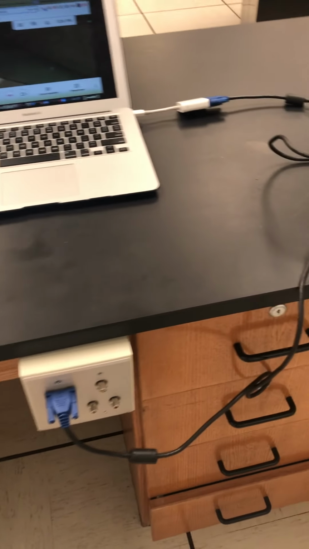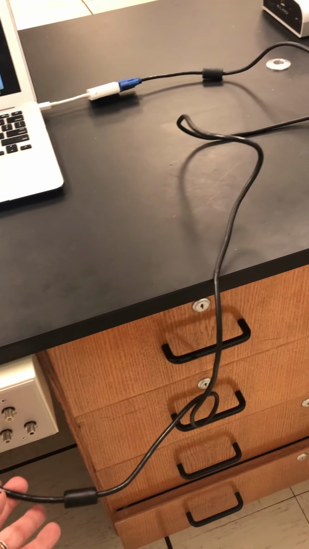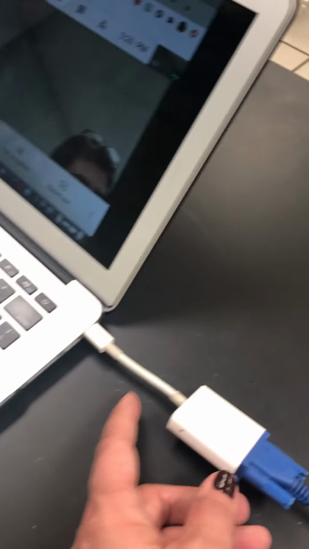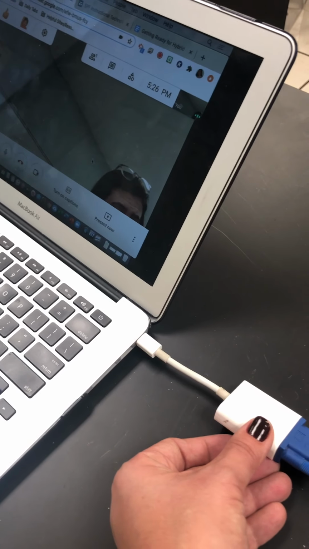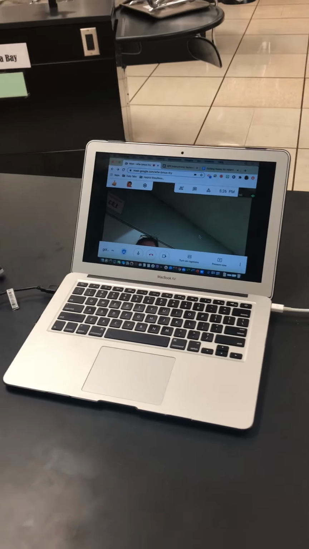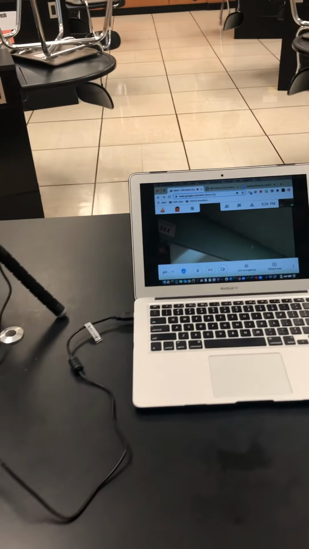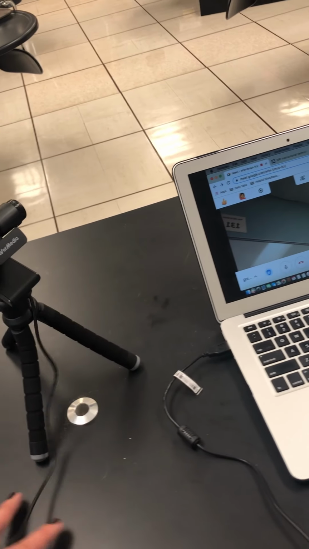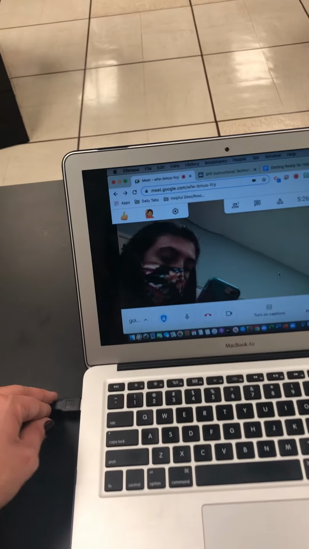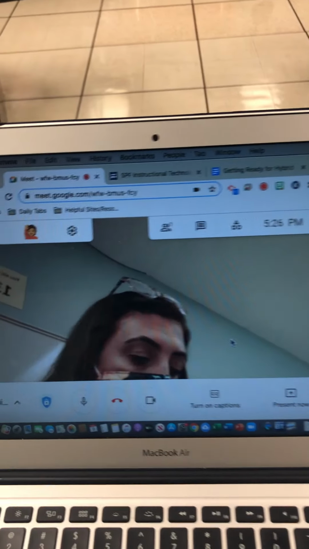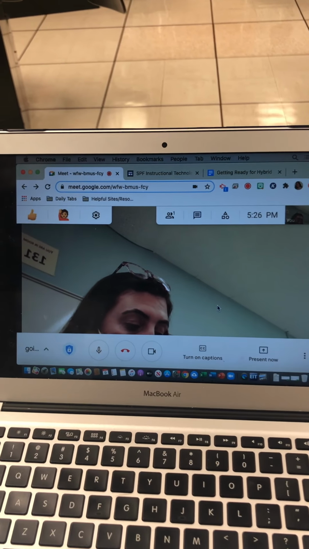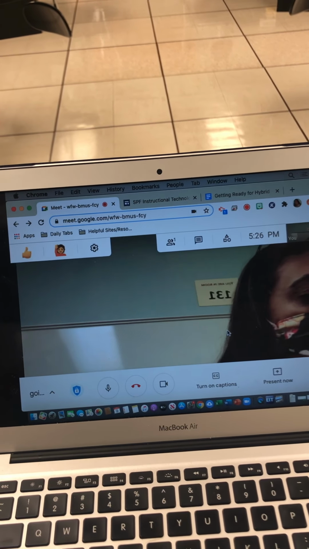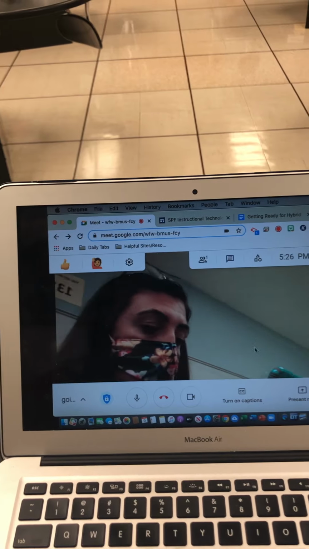You will notice that coming out of the connection box, I have a VGA cable that is connected to my computer using a dongle, and it goes right to the right corner of my computer. I've also plugged in the webcams that have been given to each room. The webcam is just screwed onto the tripod, and the wire that comes out of it goes directly to our computer. You'll notice that on my computer screen, I have just the Google Meet going, and the image you're seeing through the Google Meet is actually coming directly from the webcam.